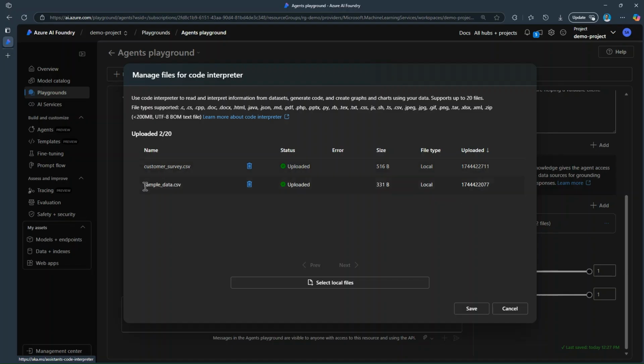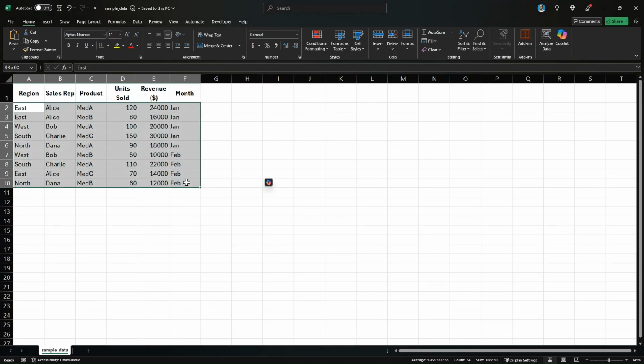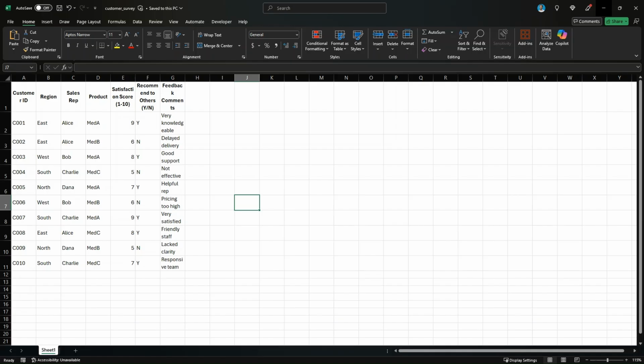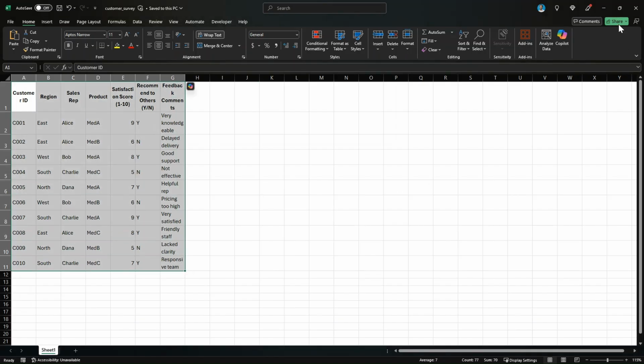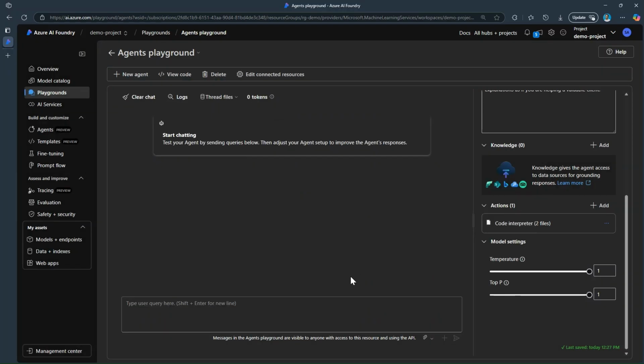I use sample dummy data for some sales revenue. So here's the sales data. I used only 10 rows generated by ChatGPT. It's just random anonymized data. And then I also asked it for some customer survey data upon these different fictitious products. So I uploaded these two CSV files to my Code Interpreter data analyst agent. And now we are ready to get going asking some basic analytic questions.